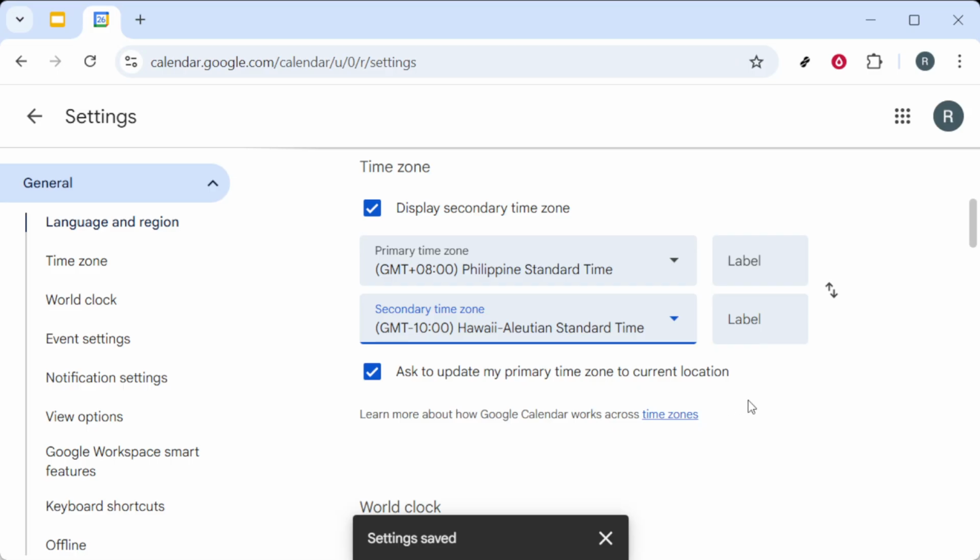from the settings screen. Your Google Calendar will automatically update to display both your primary and secondary time zones, allowing you to manage your schedule more effectively. By following these steps, you can seamlessly integrate multiple time zones into your Google Calendar, simplifying your daily planning processes. This feature is not only a time saver, but also a great tool to keep everything organized and ensure you never miss important events, no matter where they are in the world.